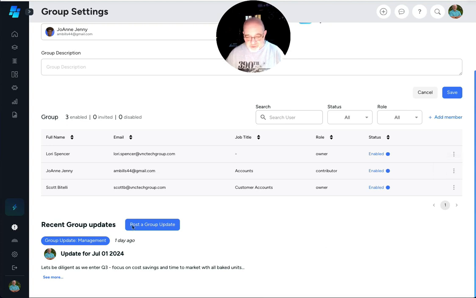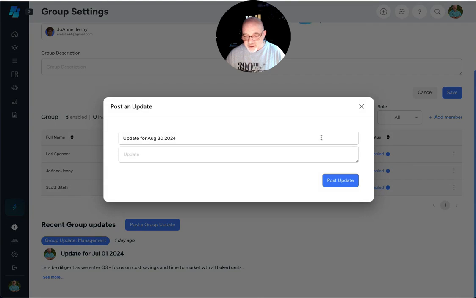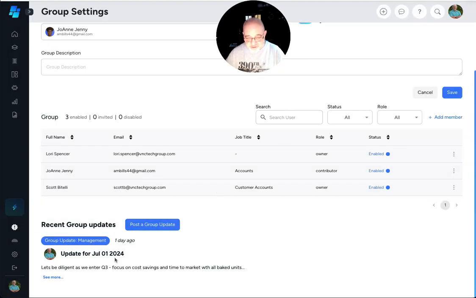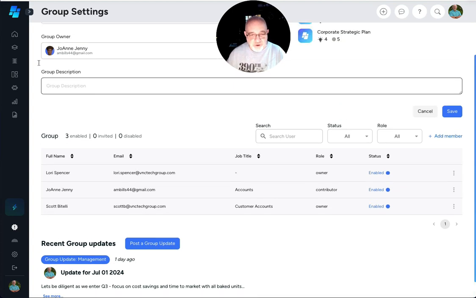Down here real quick, you can post a group update. If you remember from the home screen presentation we had earlier, you saw group updates on the bottom of your home screen. This happens when somebody in the group is posting an update, so you can click here, post the update, and then everybody in the group will see it, and they'll all see it on their home screen, and they'll also see it in the Goal Hub that we'll cover in another session when we talk about Goal Hubs.